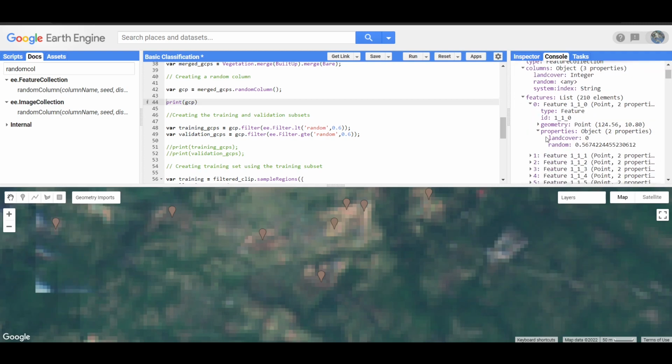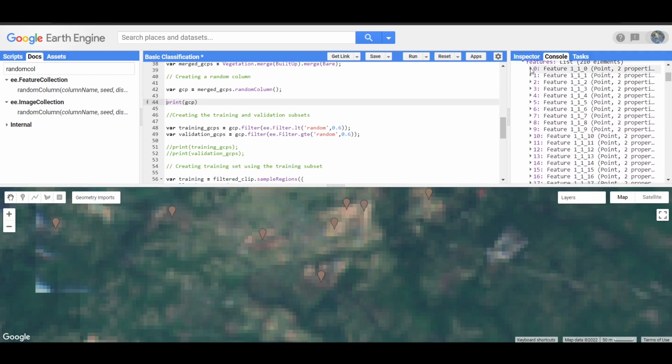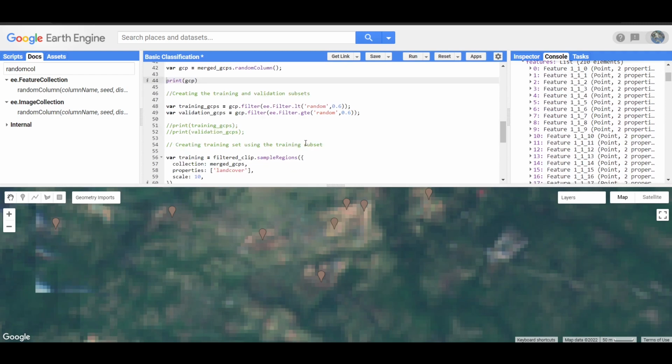So we have here, you can see the land cover is 0, and then we have the random value, which is 0.5. That differs for every point right here, as you can see. So we have 60% of our points here for training, and validation is 40% of our points. You can also print these training GCPs so that you can see for yourself what data they contain.